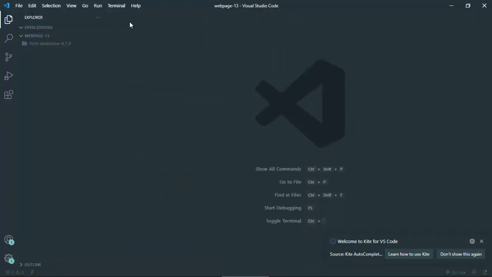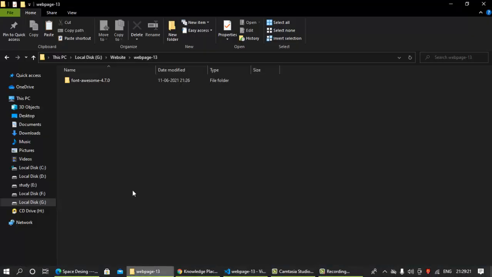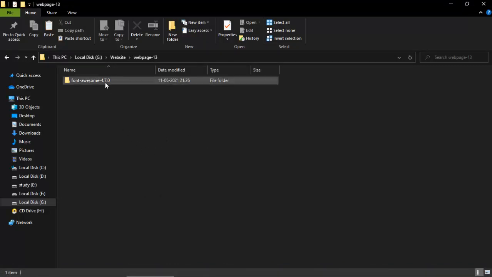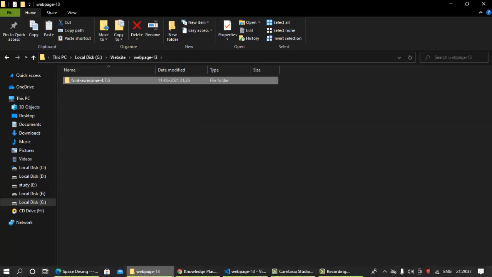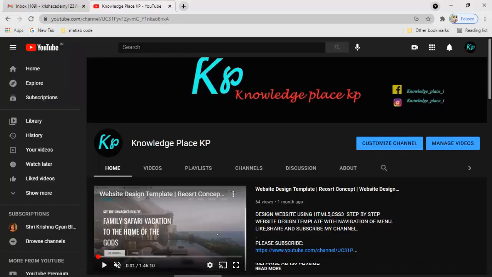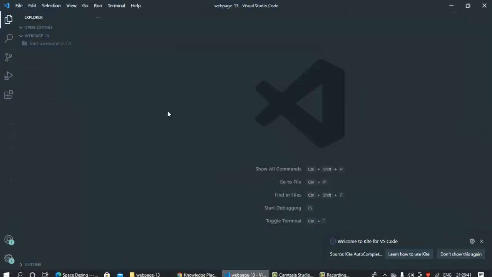So now we are going to start our video. First of all I have created one folder. Here this is my folder. In that I have already downloaded Font Awesome 4.7.0, for all these icons. I already downloaded this folder. I am not using any type of images, so let's first start.